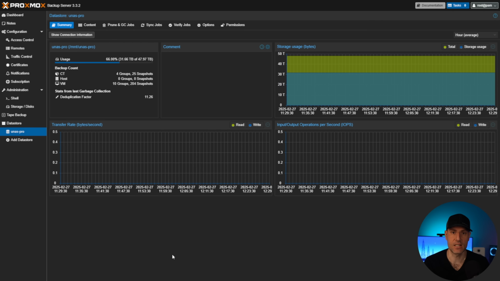So Proxmox Backup Server is designed to run on bare metal. You can kind of get it working with an NFS share or an SMB share, though it's not officially supported. So this has been running probably for like 4 to 6 weeks or so. And what you can see is my deduplication factor is 11.26. So what that means is that if I have 1 terabyte of backups, that would be the equivalent of 11.26 terabytes of backups if I was not using Proxmox Backup Server.